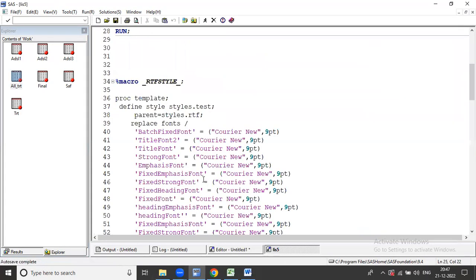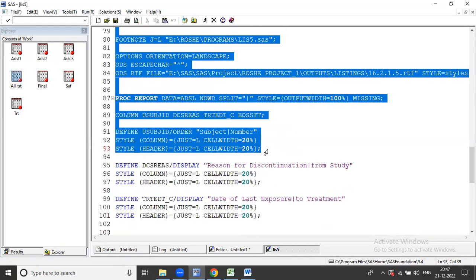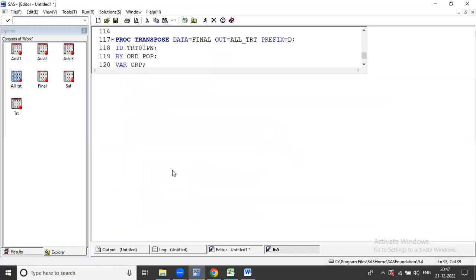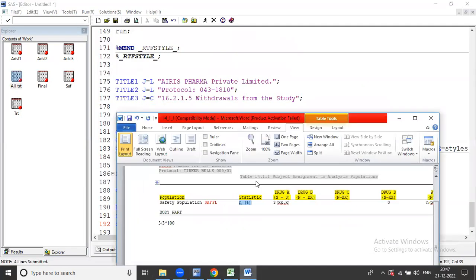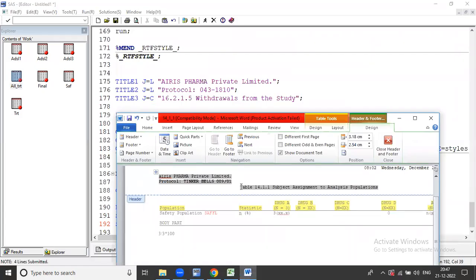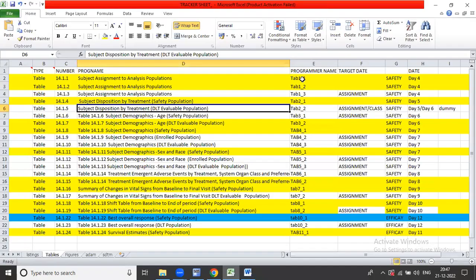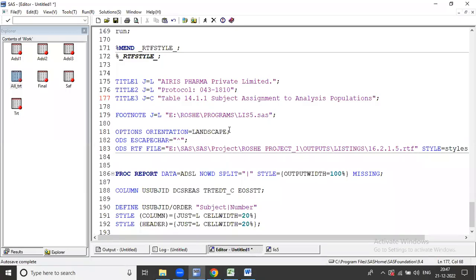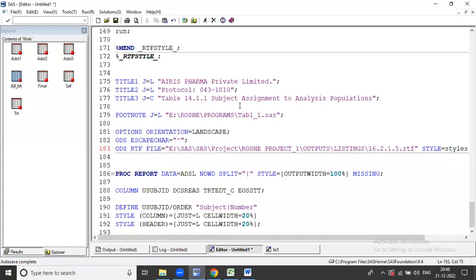Now what I am doing, I'm just calling from here, from macro variable, from titles proc report till here I'm copying, guys. Now I'm just pasting it here and changing the titles. My title is like table 14.1.4, this one. Here this is table name. What is table name? Table 1 underscore 1. Here also I'm changing this to 14 underscore 1.1.